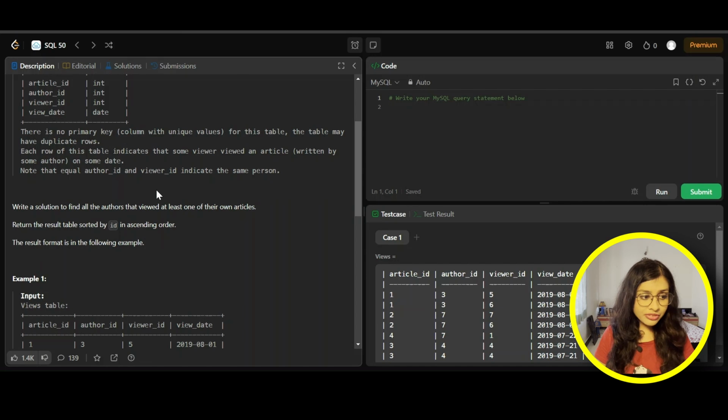Okay, that's fair enough. And then note that equal author ID and viewer ID indicate the same person. Okay, fine. So basically it's something like, let's say you are an employee of an organization. It's pretty basic that each employee will have their own unique employee ID and that won't be repeated, and that's what is meant by that here. So anyone who is viewing the articles has a particular viewer ID, whereas anyone who's writing the articles has an author ID.